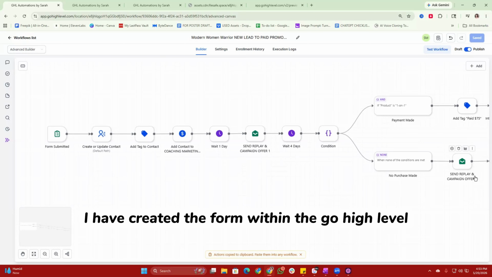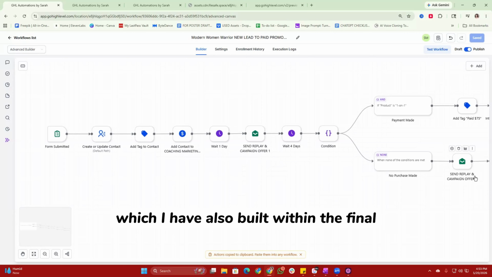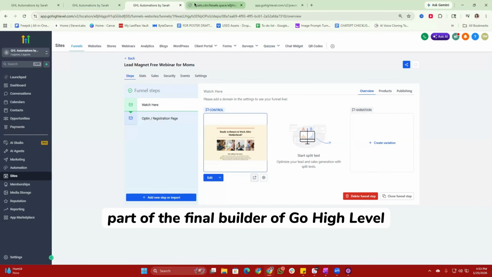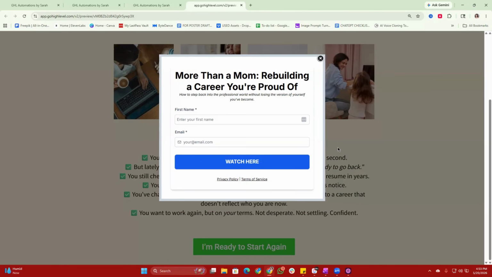In this case, I have created the form within the Go High Level built-in feature, and I have linked it on an opt-in page, which I have also built within the funnel builder of Go High Level. If you're curious about the form, this is what it looks like.